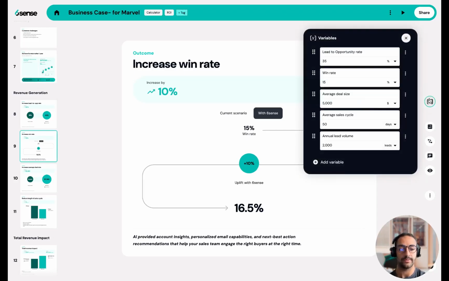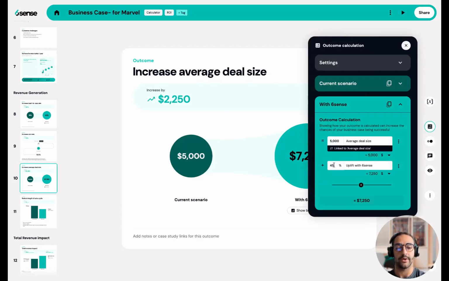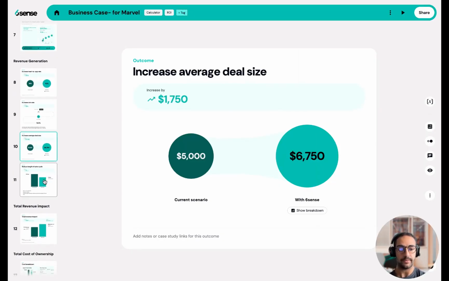We're also seeing an uplift in the average deal size, and this is something which I might want to dial back to make a little bit more conservative, and which I can do in the outcome calculation, and just dial that back to maybe 35% uplift. And you can see that the chart is changing live to reflect that change.